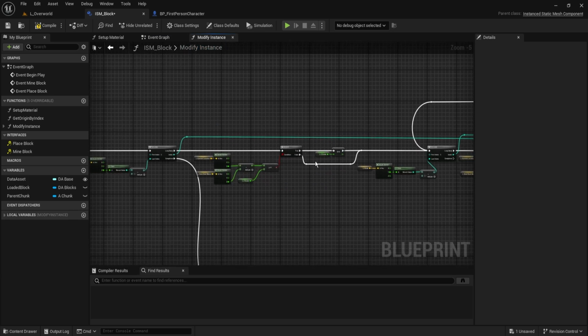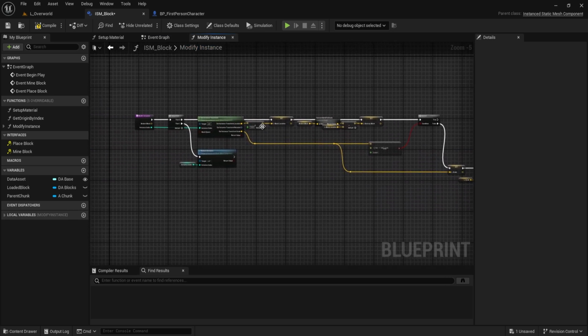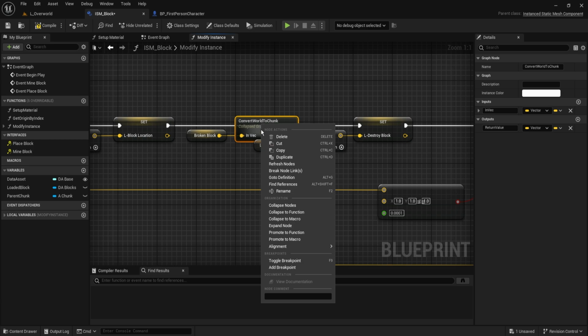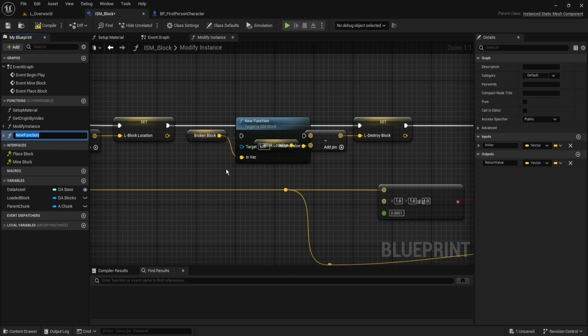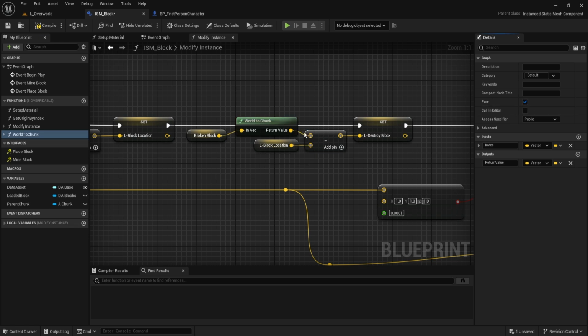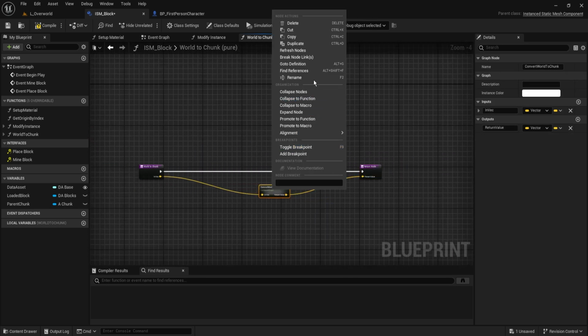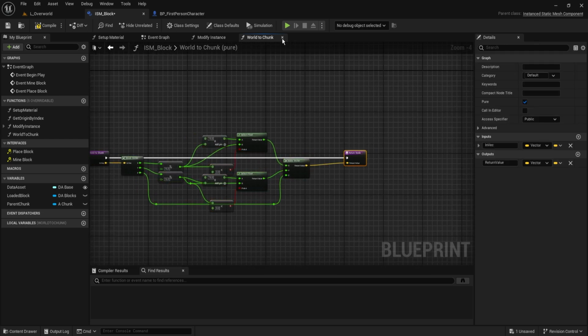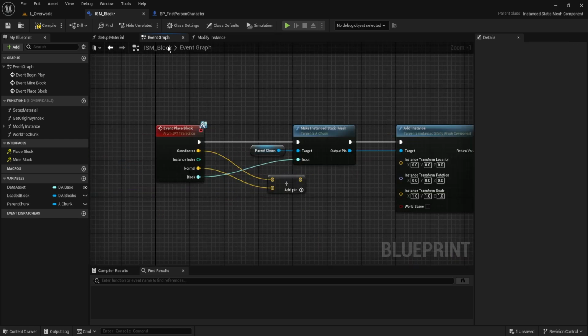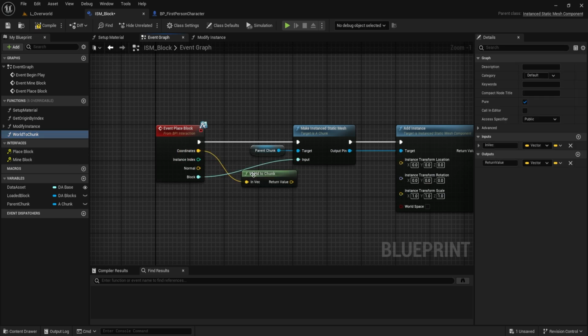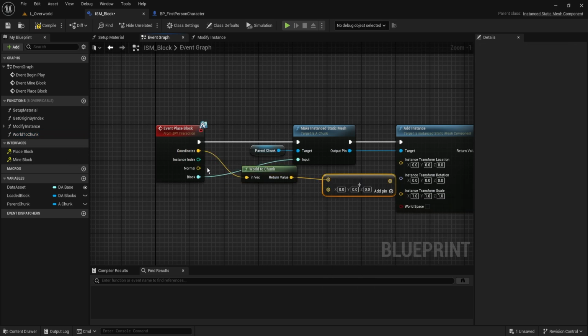So what we'll do is, in our modify instance right here, we have this, and we'll actually collapse it to a function, which we'll call world to chunk, and we'll make this pure. There we go. Now by default it will still have this, so we can just give it a bit of extra space and expand. With this new function right here, we can actually convert this from world to chunk, and we can add the normal.